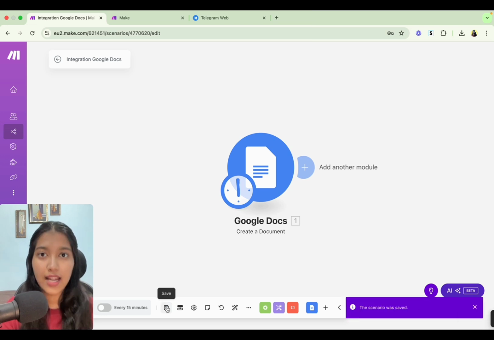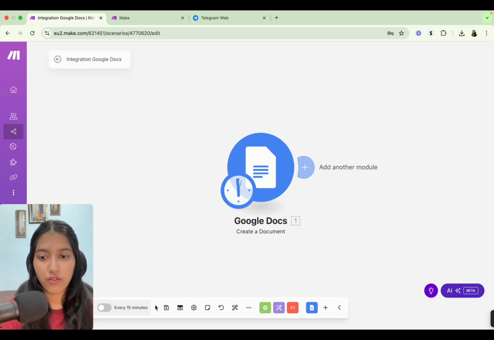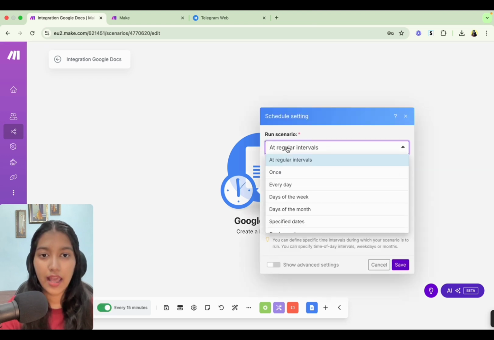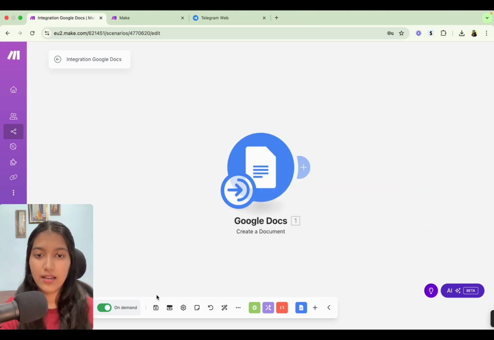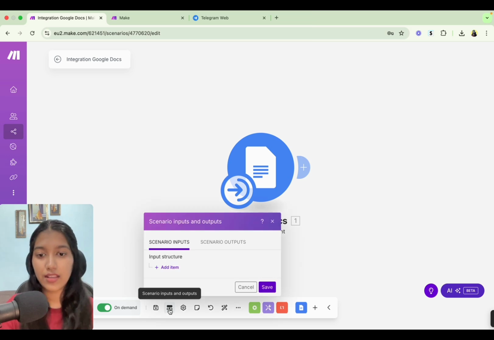Now, the very first requirement of these tools is that the automation must be turned on and the method, or the run scenario, must be on demand. Okay, and save. Now, the first criteria is filled out. The second criteria is that everything that comes from the AI agent and everything that goes back to the AI agent, the inputs and the outputs, must be defined by you using this particular button.